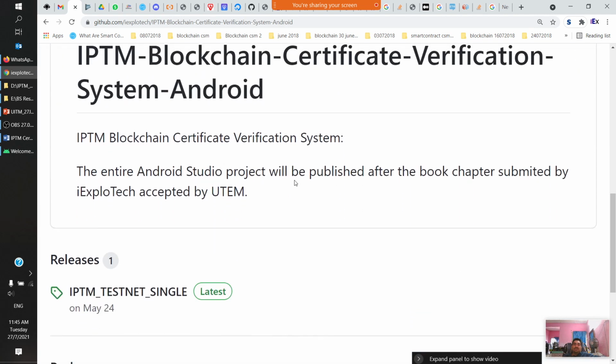The entire Android Studio project will be published after the book chapter is submitted by UTM. Actually, UiTM has accepted it. We are doing corrections now, and after the corrections, we are going to upload the Android Studio project together after acceptance of the book. That means we can auto attach it.